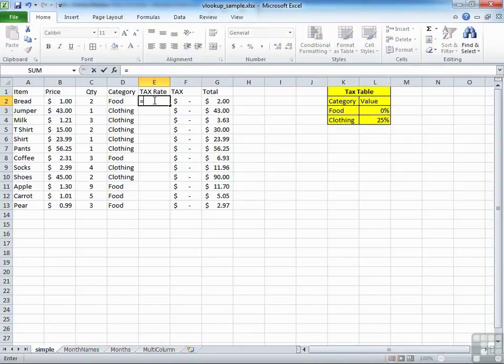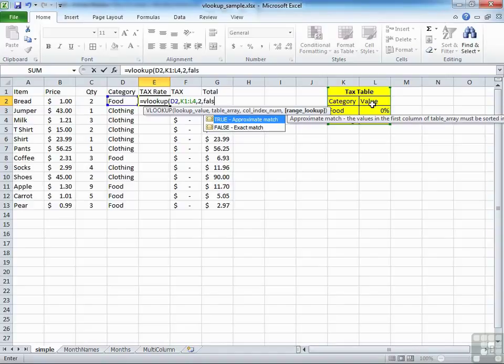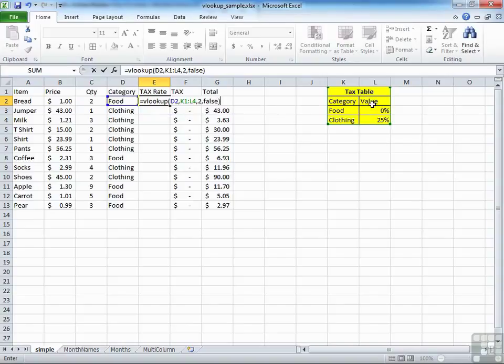So the syntax is equals VLOOKUP, open brackets, criteria is this cell here, comma, the table array, the lookup table, is these cells here, comma, col index num, so that's which column value you wish to bring back. I'm wishing to bring back the second column value, so that's this column here. So I just type a 2, comma, and then false for an exact match. It must find the correct tax category, close brackets, and return, and it gives me a 0, because food has a tax category value of 0.